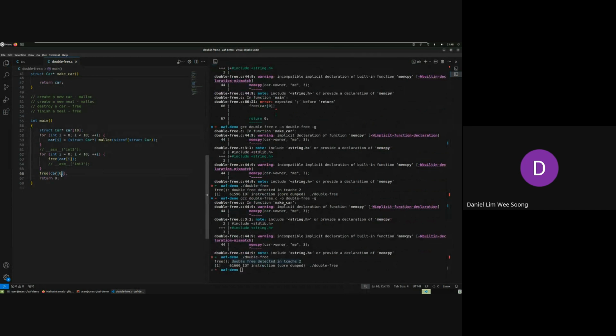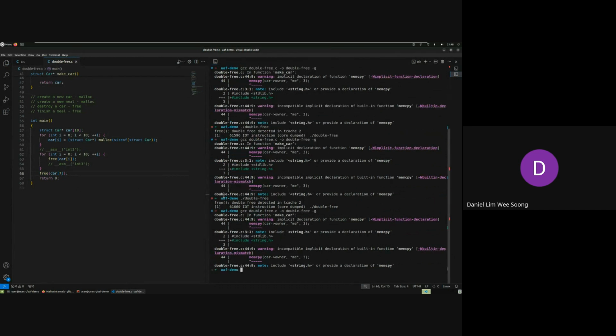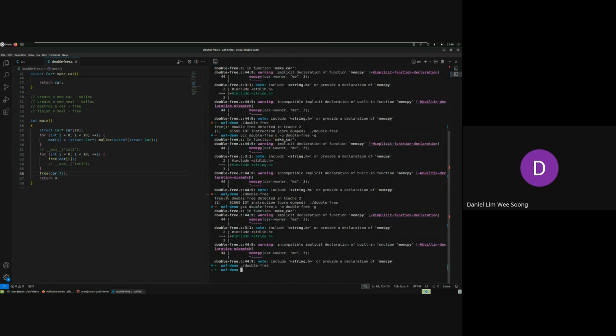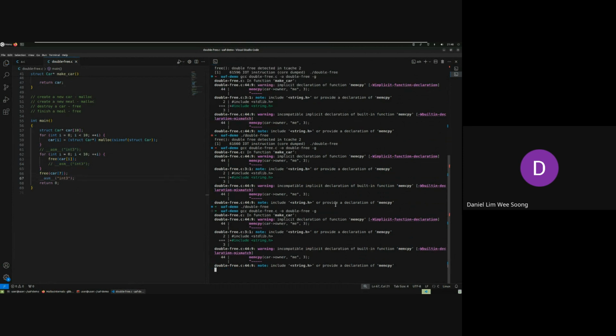But what if I free car 7? This is the 8th car. You see, now I can free again. Okay, in fact, let's look inside the debugger, and we will see it.